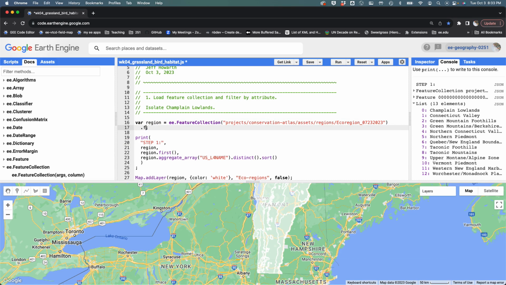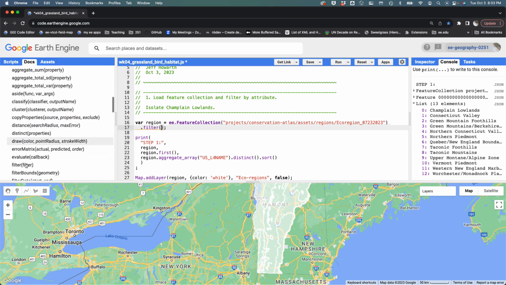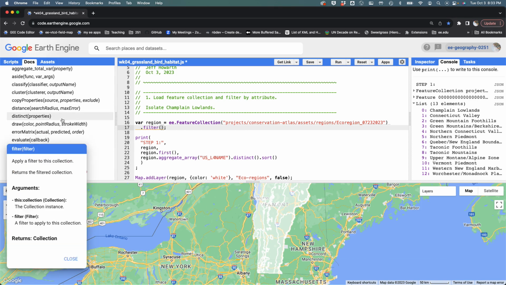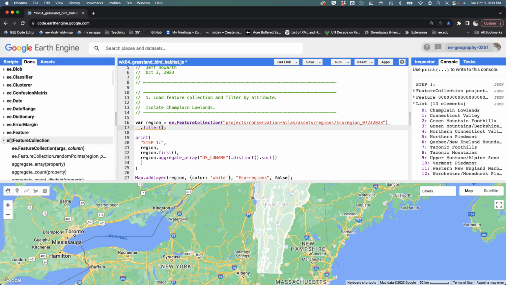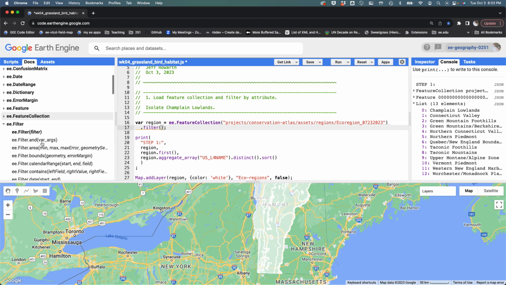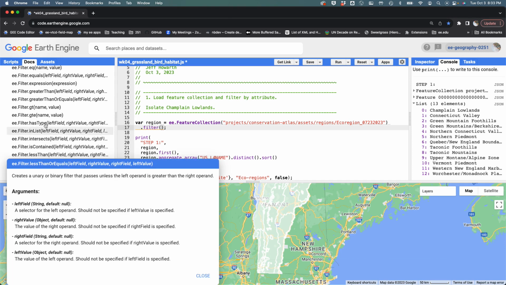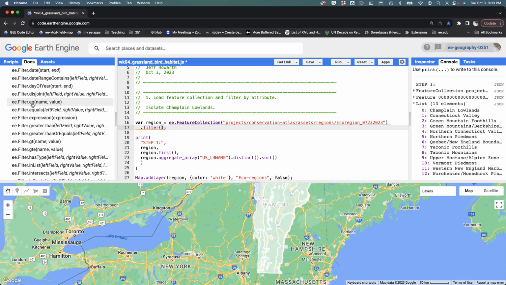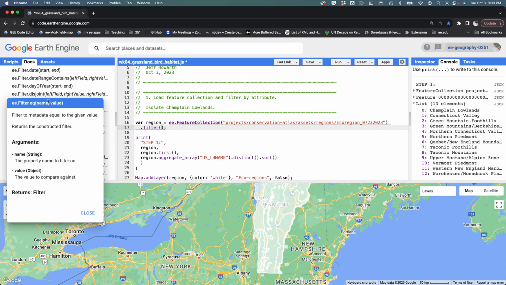So to filter by attribute, I'm going to first call a filter, and then I'm going to use a filter. So the idea is that the first step under feature collection is to use filter, and filter takes a filter. And so then you've got to feed it a filter. And so then if you go here, what we're after is this filter that is about equal, EQ. Don't worry, equals, not so good. EQ is what we're after. And it's going to take the name, which is like the column name, and then a value as the arguments.